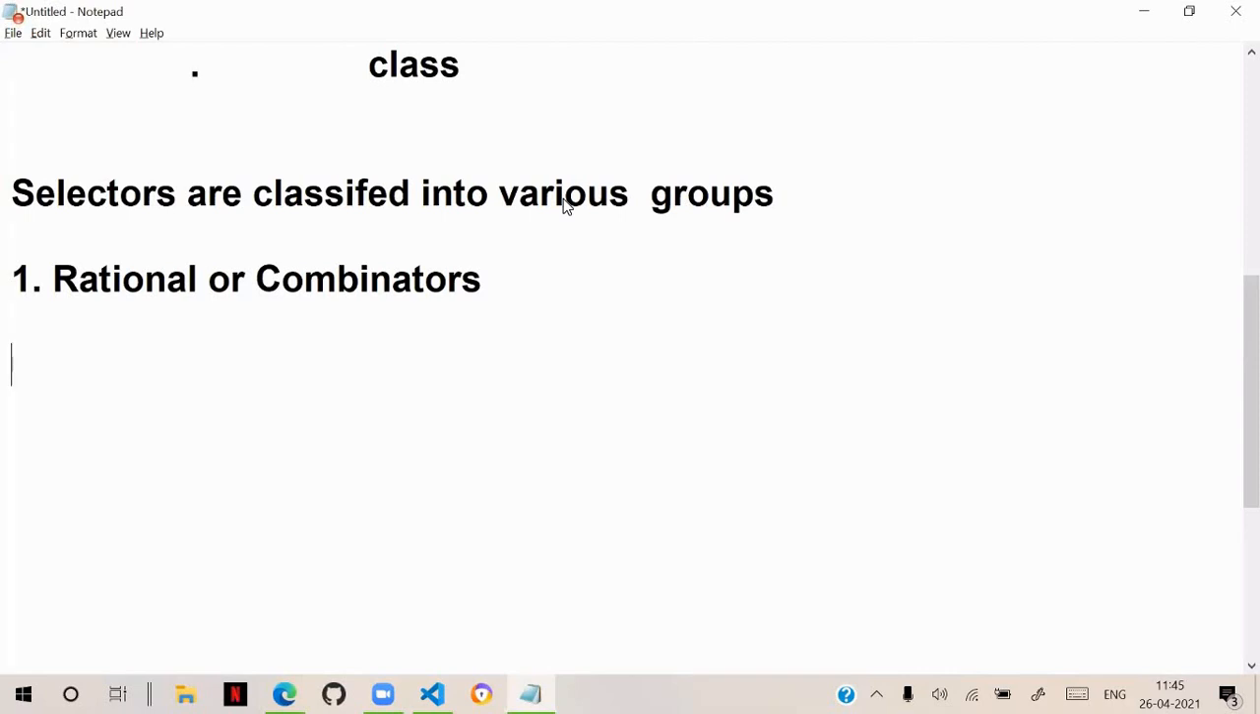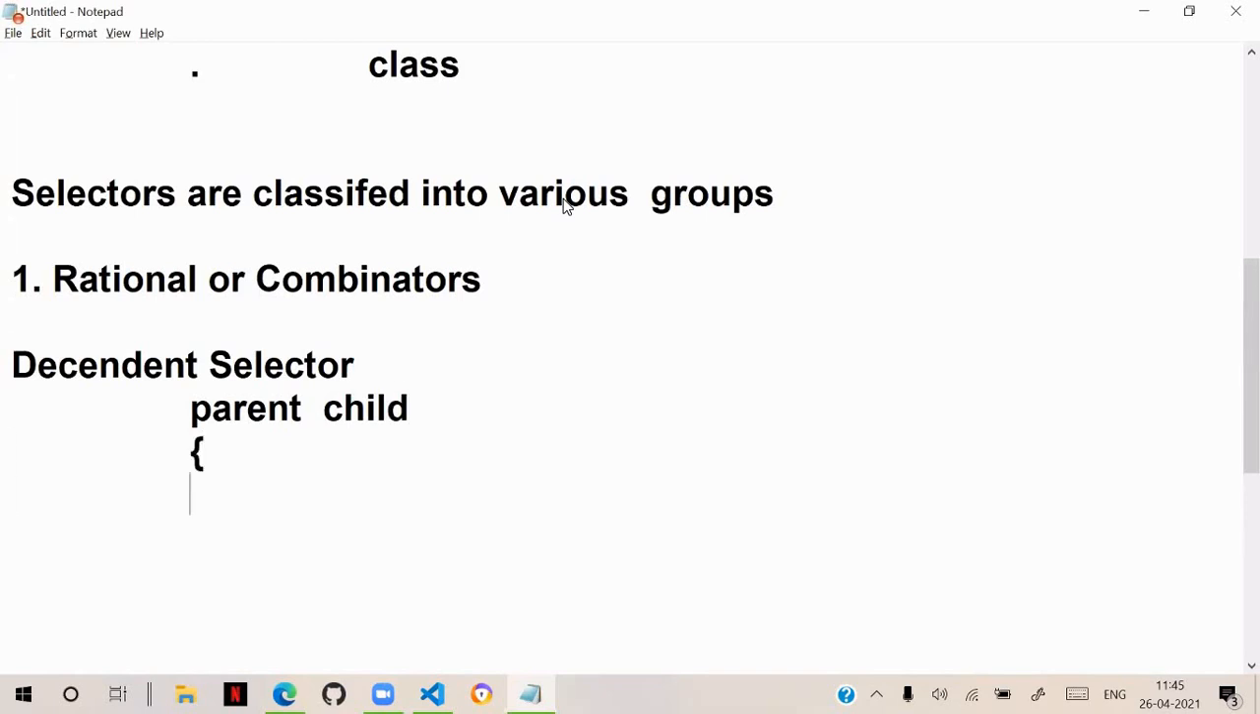First we have the descendant selector. We call it the descendant selector. What is the purpose of the descendant selector? How is it written? We have a parent, a space, and a child: parent space child, and we write effects like this. This is the descendant selector. We call this the descendant selector.